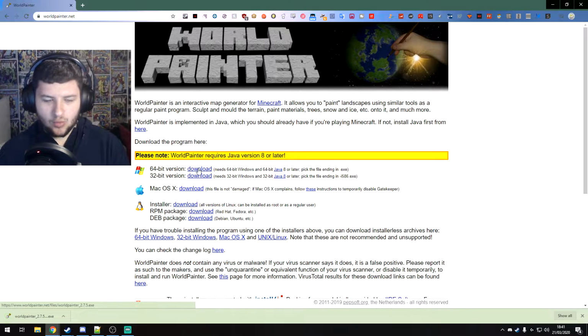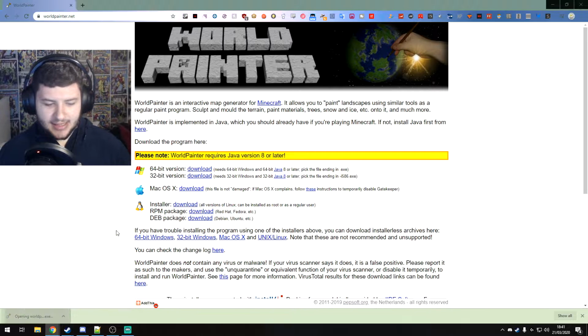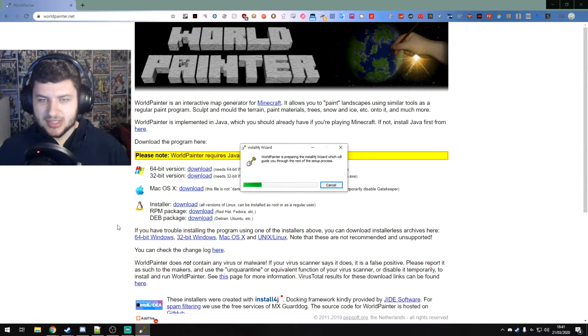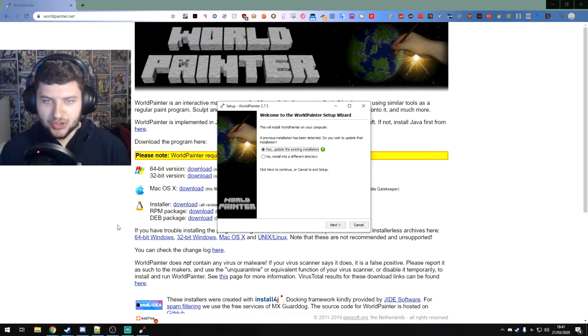And basically what WorldPainter is, it's a map editor for Minecraft that uses a set of brushes and tools that are very similar to software like Microsoft Paint and Adobe Photoshop, but you use these brushes and tools to actually sculpt and create maps using blocks in Minecraft.